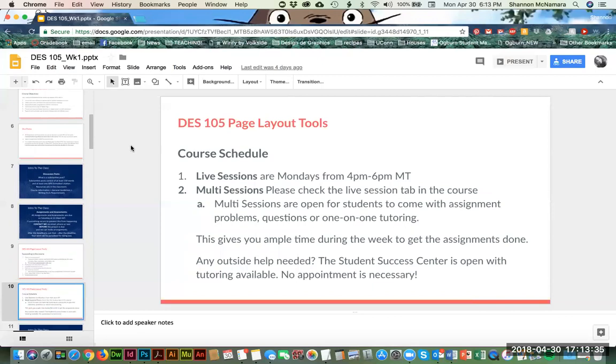So our course schedule is as follows. The live sessions are Mondays from 4 to 6 p.m. And please check the live session tab in your course to see when the multi-session is. I'm actually teaching multiple sections of this course this mod, so I have 2 different times listed. You'll need to check and see which time is for your class. It's in the same exact link as the live sessions.